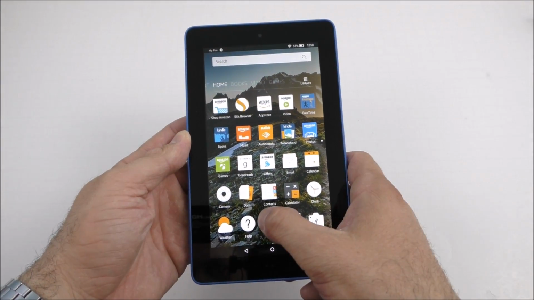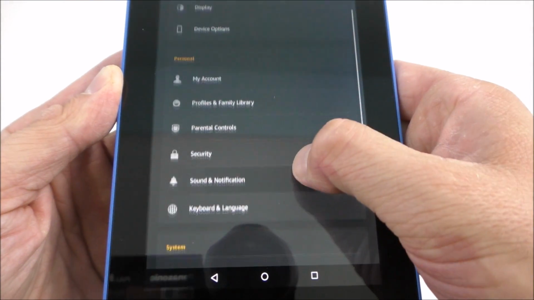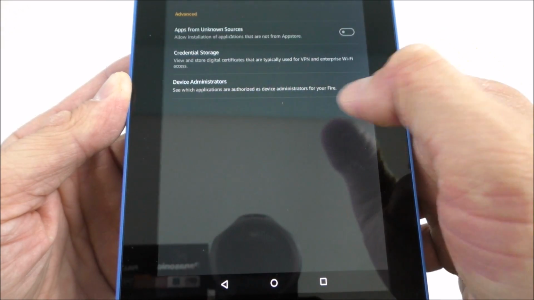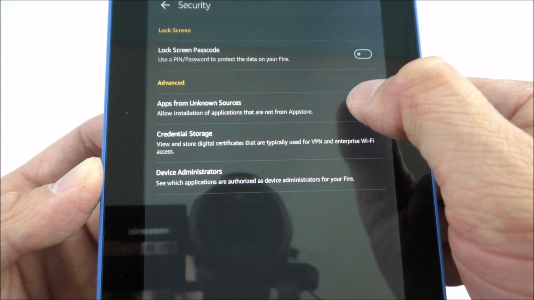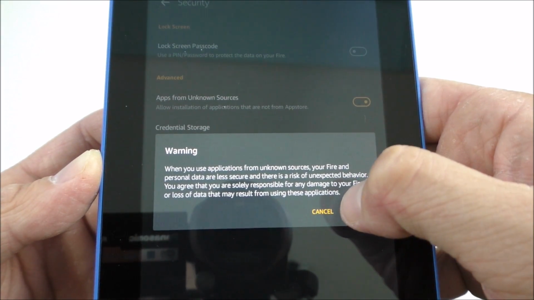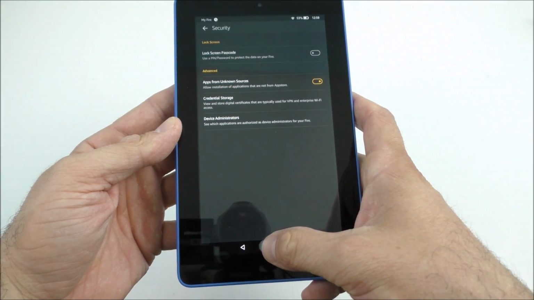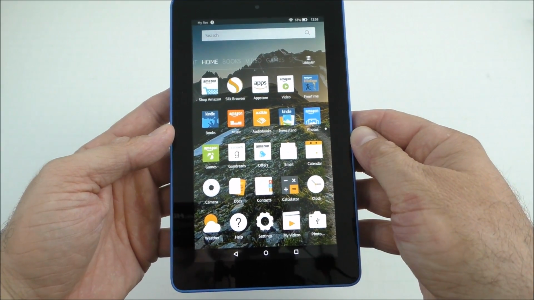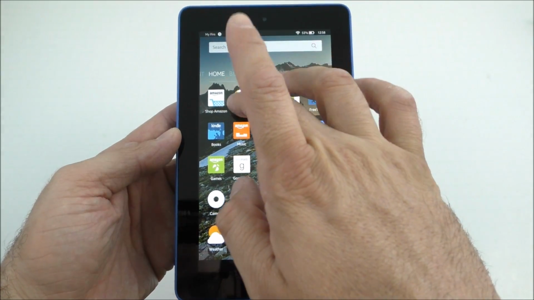So first of all, you're gonna go to settings, and from settings here you're gonna go to security and apps from unknown sources. You're gonna turn this on, just press OK. And you're set. Now go to the link that you're gonna find in the video's description, and that link will look like this.